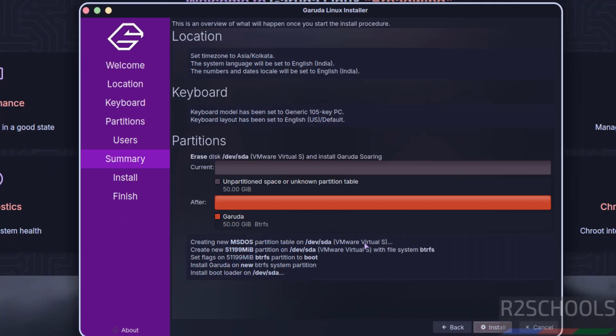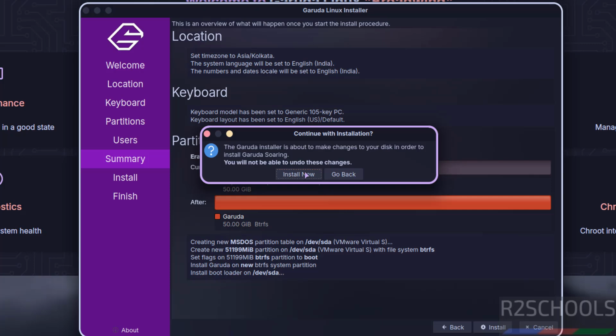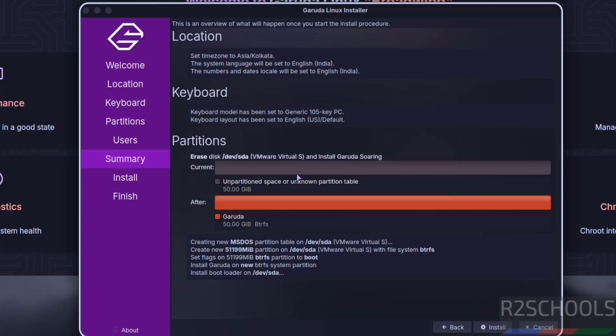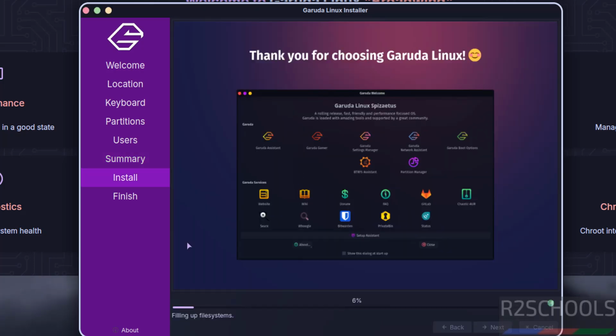Then click on next. See, ready to install. See, these are the configuration information. Still if you want to modify the setting, just go back by clicking on this back button. Okay, I am okay with these settings. Then click on install. This will be the confirmation. Click on install now. See, installation has been started.